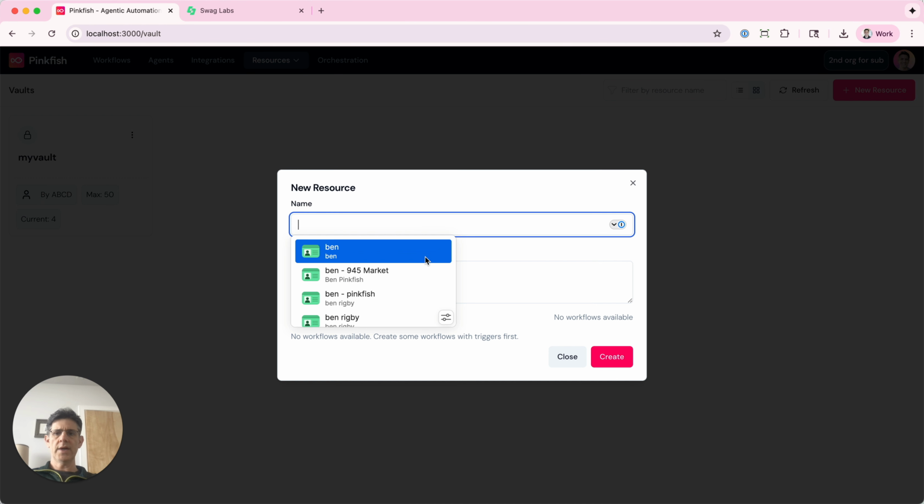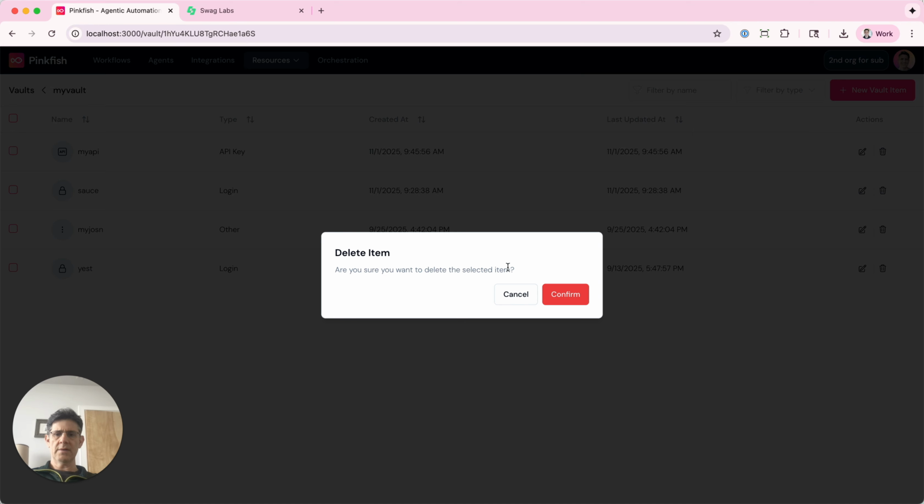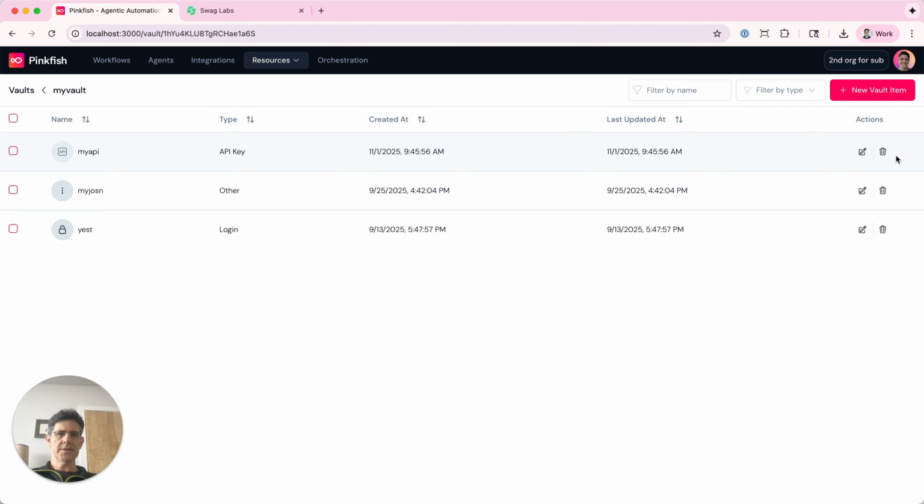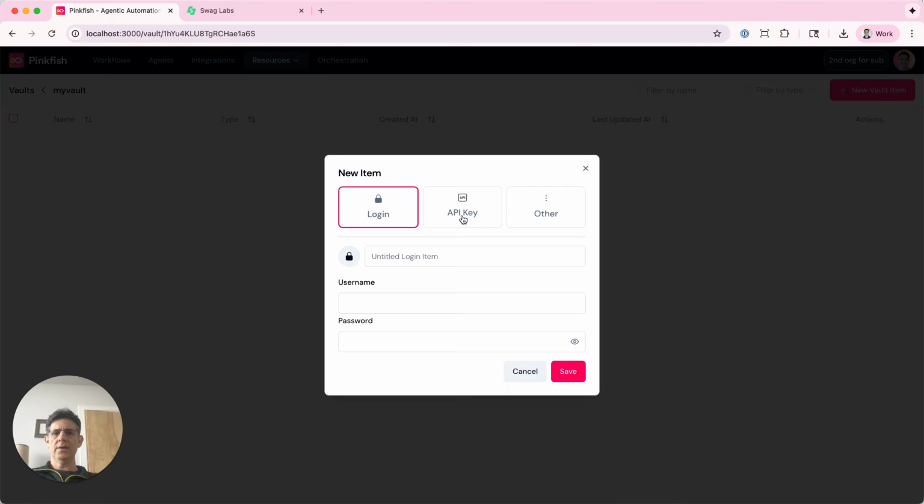You might need to create a new Vault if you don't have one. I already have one created. I have a number of secrets. I'm going to delete this one. This is the one that I was testing with. Actually, I'll just delete them all so you can have a clean slate. You see what it looks like. So, okay, I have no secrets there, and I will create a new Vault item.